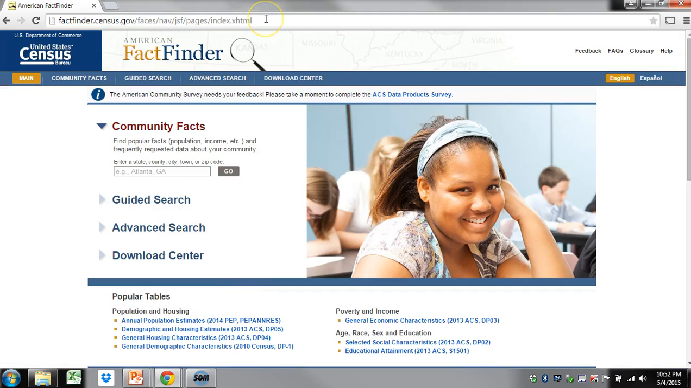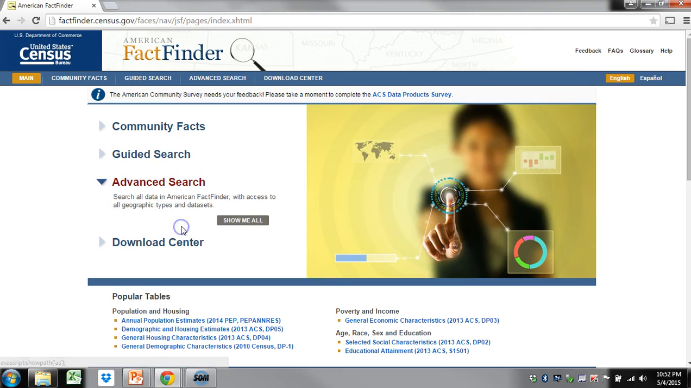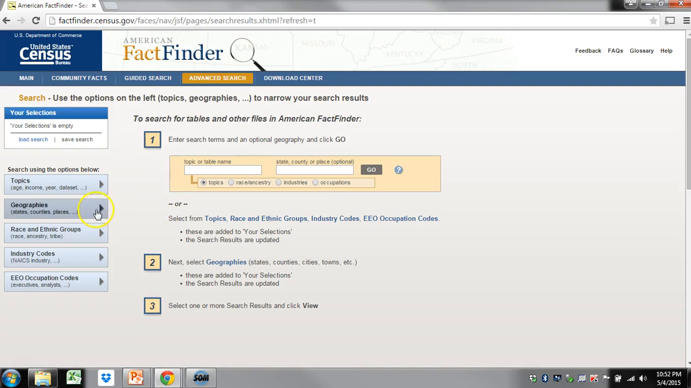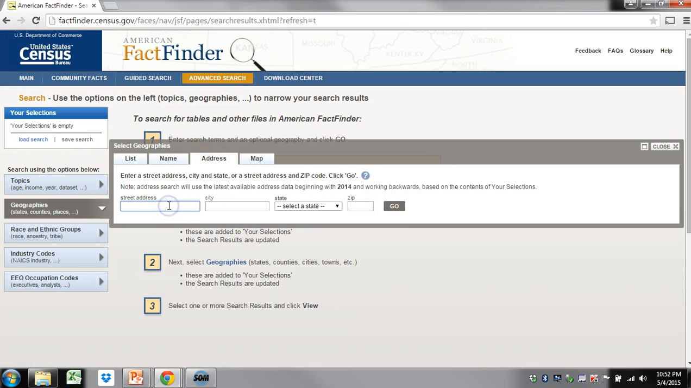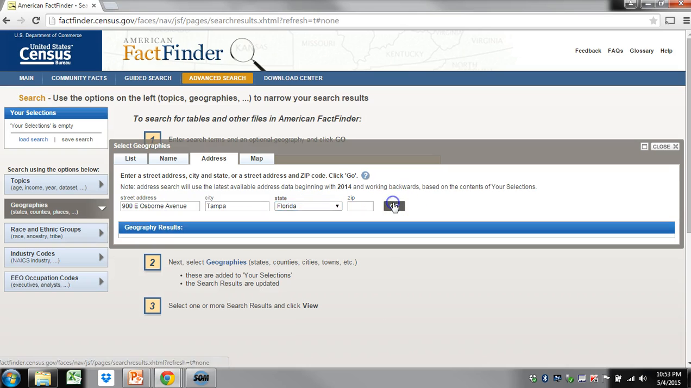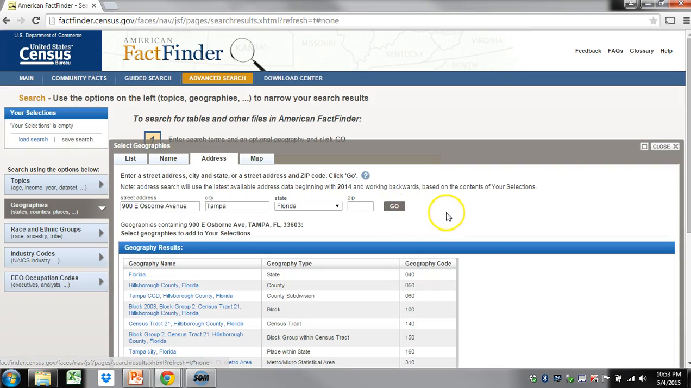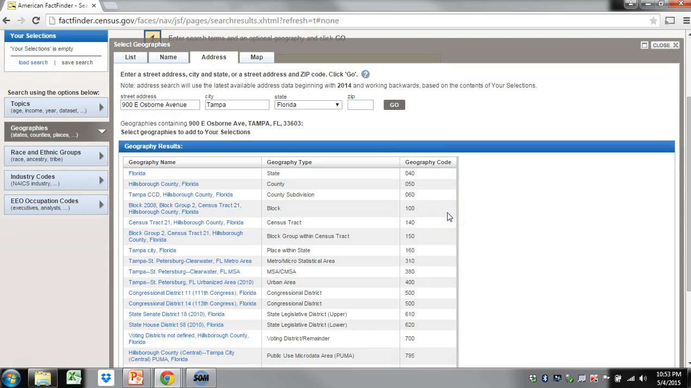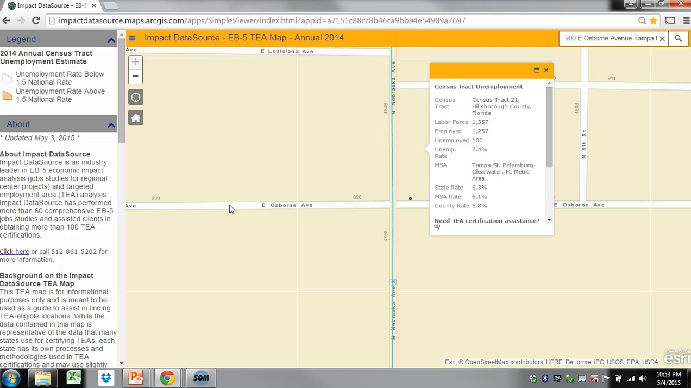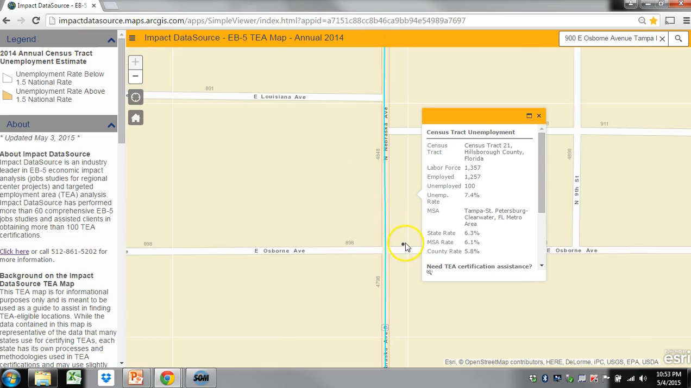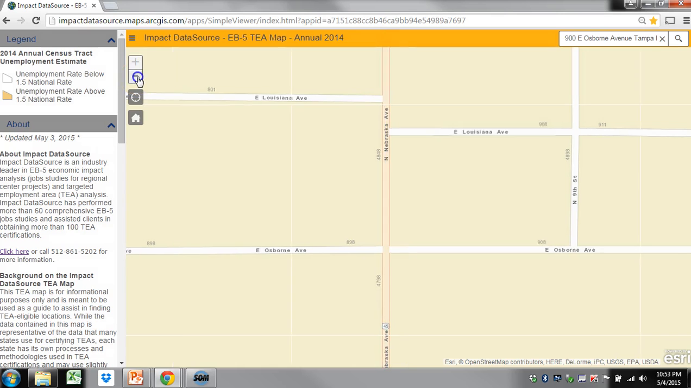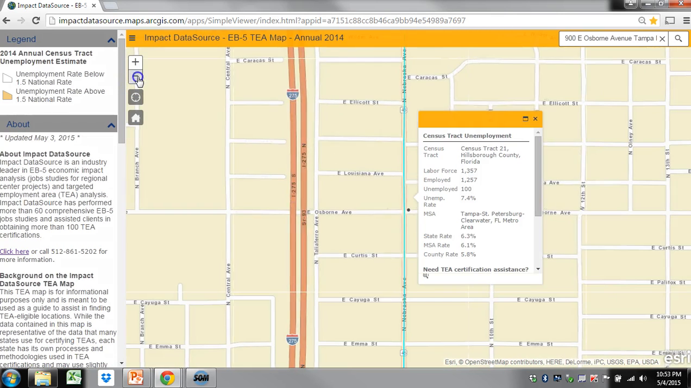If you go to factfinder.census.gov, you can see up here, you can go to advanced search, geographies, address. We can punch this in. And if Fact Finder finds a match, it doesn't always. So again, if you get stuck with something, let us know. But we can see census tract 21 is the right tract. So I think we're pretty safe on knowing what tract this location is in, and again, it looks like a reasonable TEA can be constructed from that.